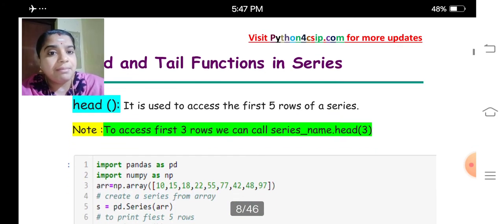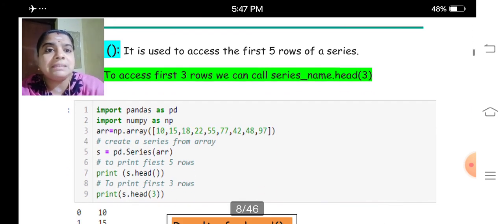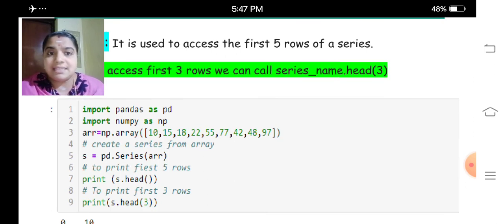I am giving an example. Import pandas as pd, import numpy as np. Either you can use numpy or a dictionary, whatever you want. So here we are creating an array with numpy dot array. The array function is given for creating a list of values. Here we have given many values like 10, 15, 18, 22, 55, 77, 48, 42 and 97.